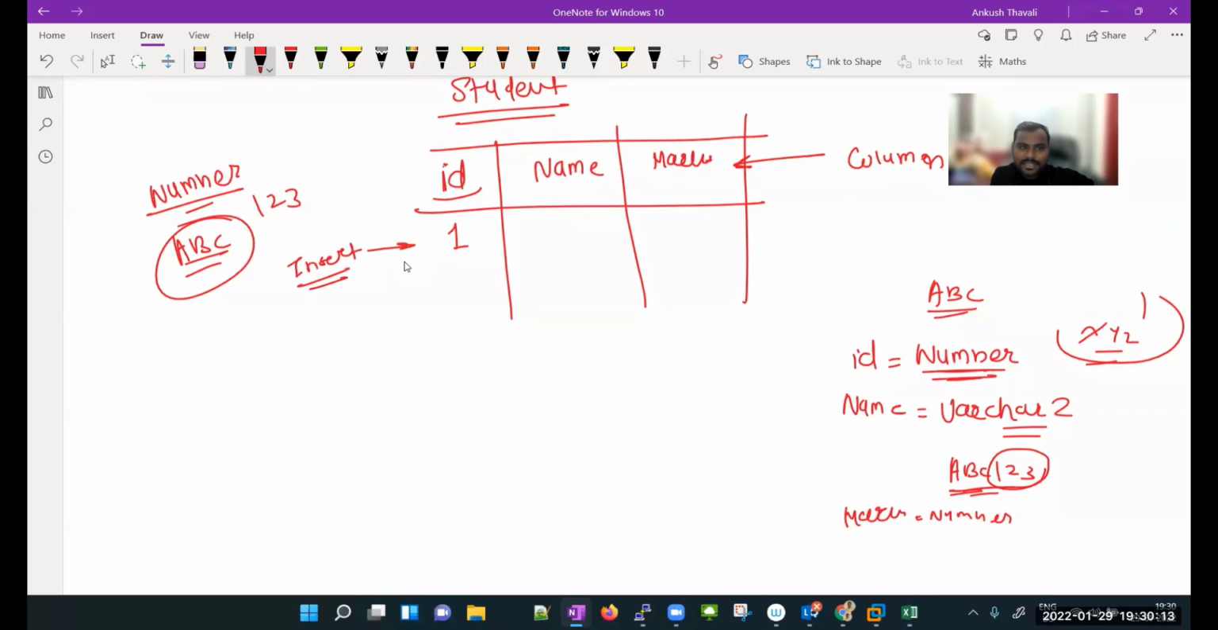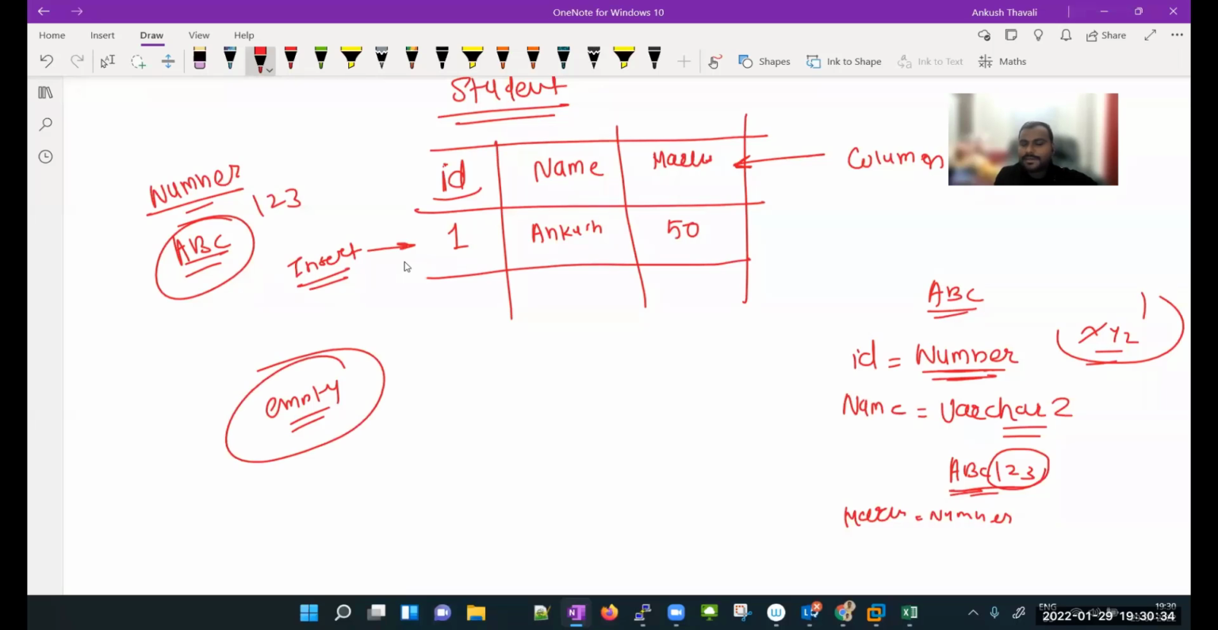So if I want to store, or I want to insert, my first record, it should look like this: 1, the name is Ankush, and the marks is 50. Can we insert the data into this table like this? When we are creating a table for the first time, the table will be empty. Table does not have any data. It is completely empty. And later on, you can insert your data into this table like this.